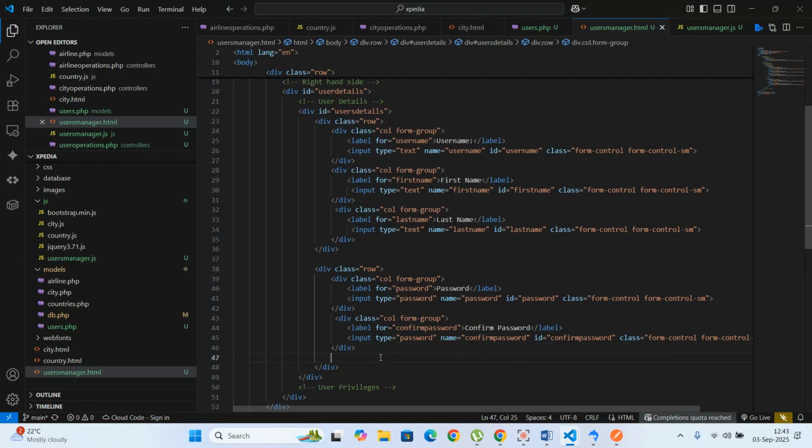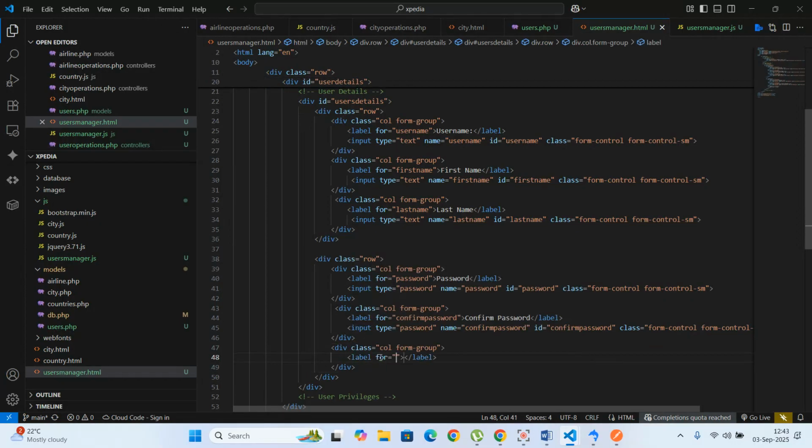Then I'll ask if the user is supposed to change their password on logon. So here I can come and say again, call dot form group. Then I'll put a label, change password on login, which means I want the user to change the password as soon as they log in.